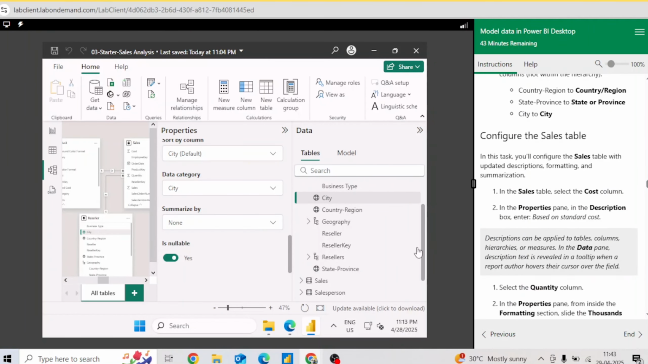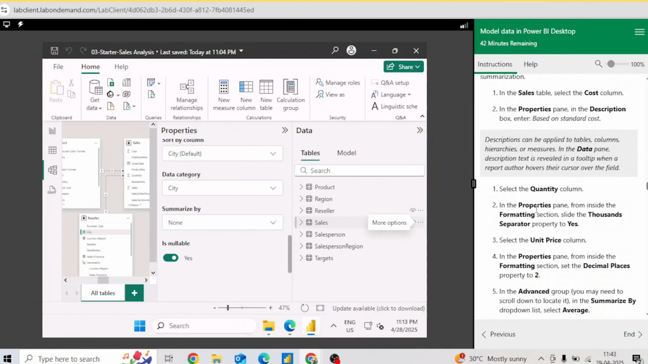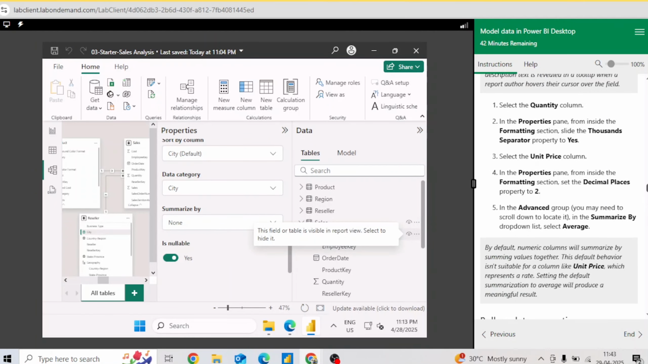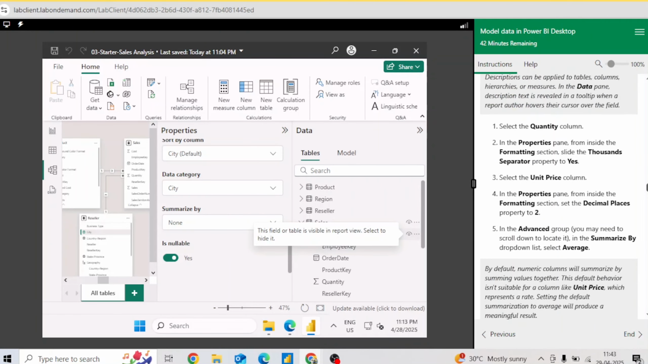Now let's go to the sales table. Let's collapse this. In the sales table, select the cost column. In the properties pane, in the description box, enter based on standard cost. Select the quantity column. In the properties pane, from inside the formatting section, slide the 1000 separator property to yes. So it is talking about the formatting. We need to format because the sales table contains many numerical values, so we need to format them accordingly.